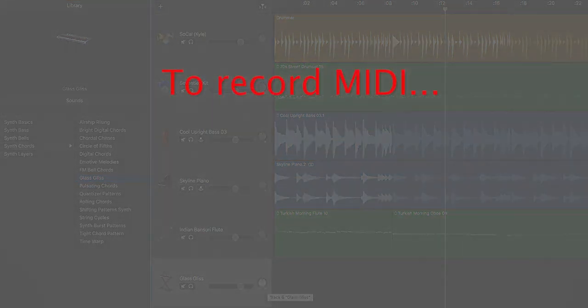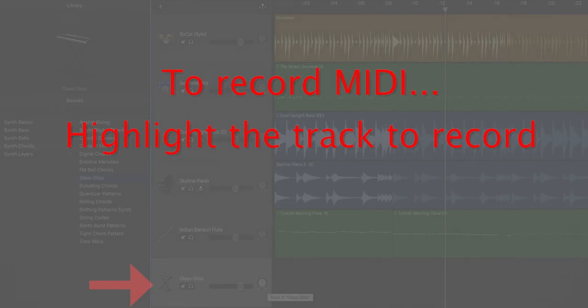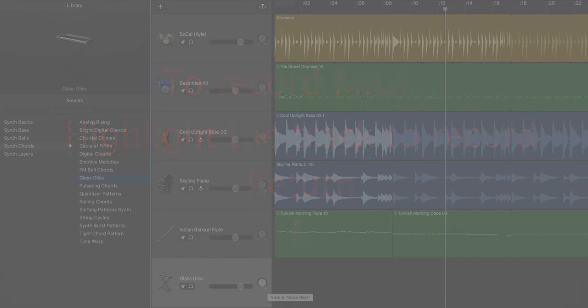So to record MIDI using GarageBand, highlight the track you want to record. Hit the return key to go back to the beginning of the timeline. Then just simply press R. And you'll hear the 1, 2, 3, 4 count off, and you can start playing.